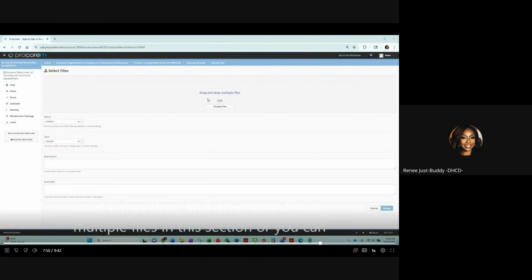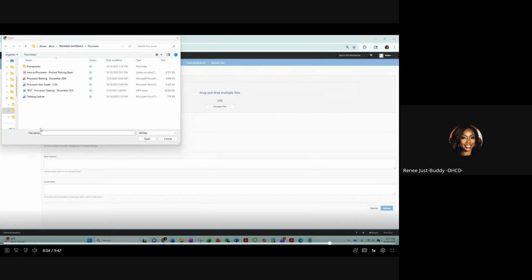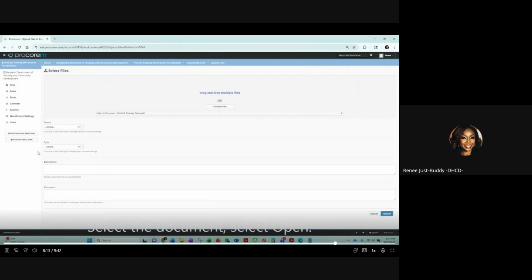And either drag and drop your file or multiple files in this section, or you can select Choose File and add the file directly from your saved documents. All documents that are uploaded into Procorem must be in a PDF format. Select the document, select Open. The document will upload into Procorem.